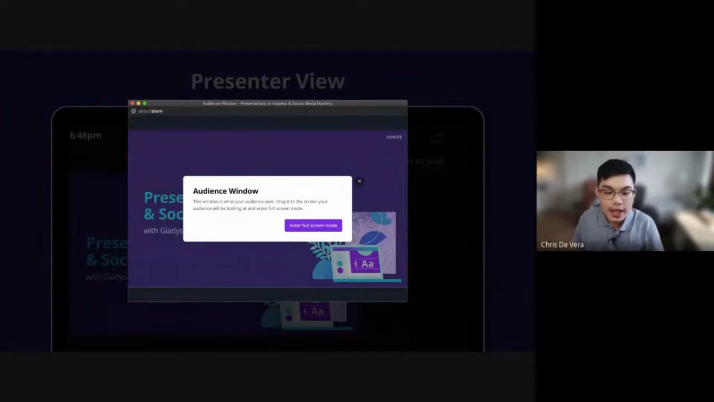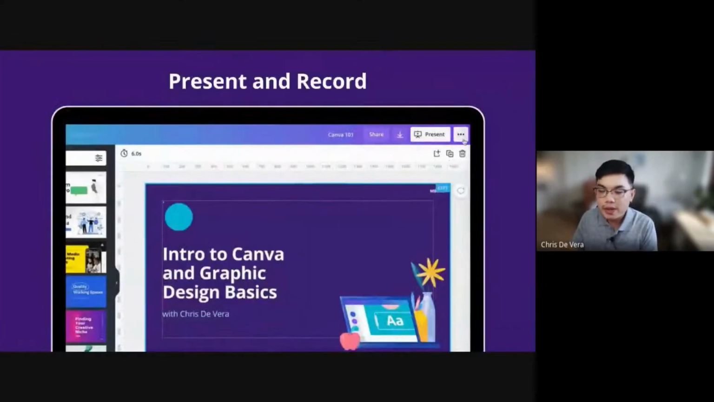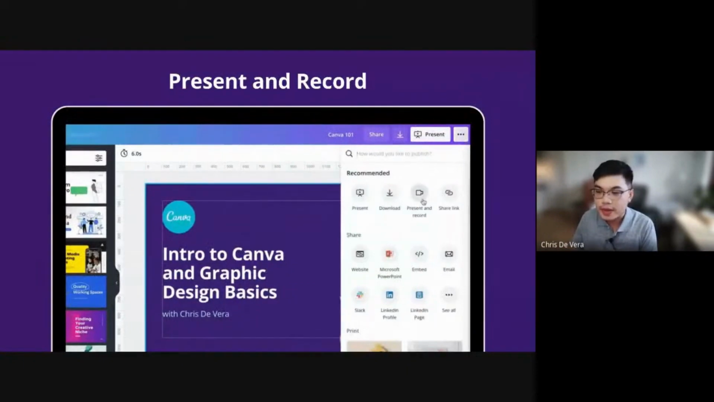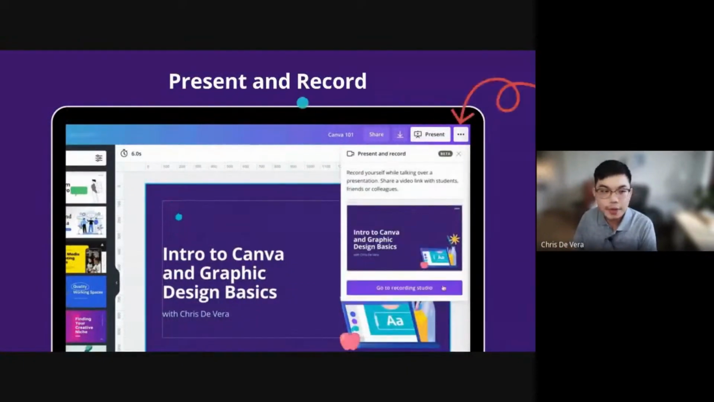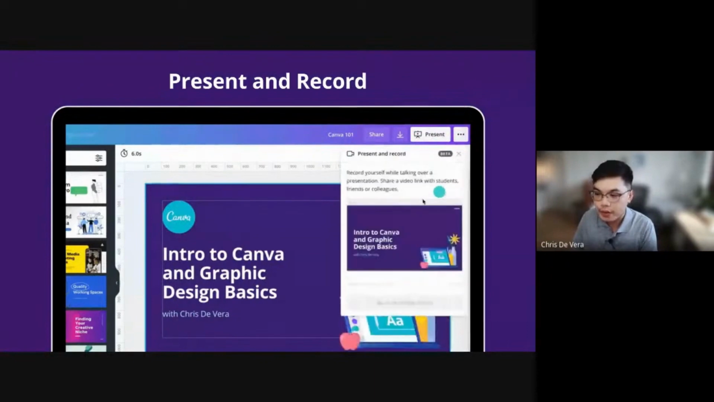Okay. And then, another tip before our first break is, did you know that you can record presentations in Canva? If you've ever done this before, let me know in the chat if you've ever recorded a presentation. We have this really cool feature called present and record. It's just somewhere here on the upper right. If you click that, or even if you click present, it will appear present and record. So let me know in the chat if you've ever tried using this.